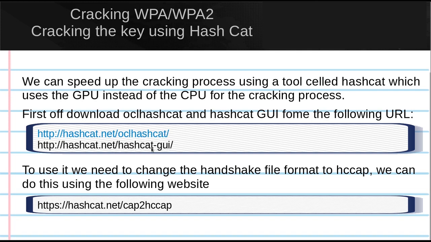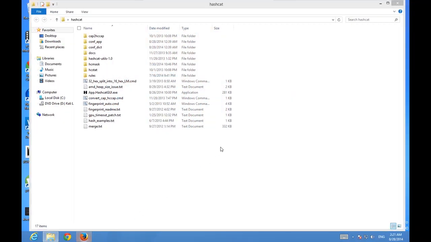After we do that, we're gonna need to convert the handshake file to a HC-cap file. So the handshake was captured in a cap file as we saw in the previous videos. We have to convert it to a HC-cap file so that Hashcat can read this file. So we can do that from their website, hashcat.net. Let's see how we do that.